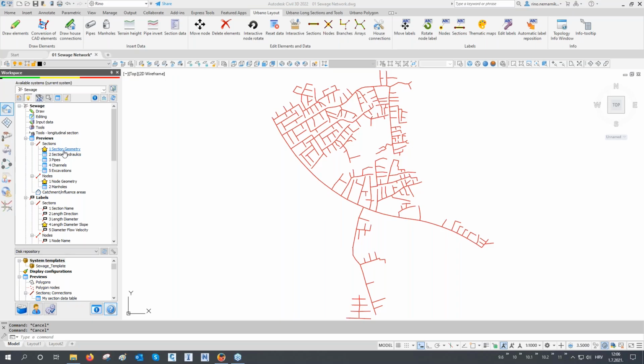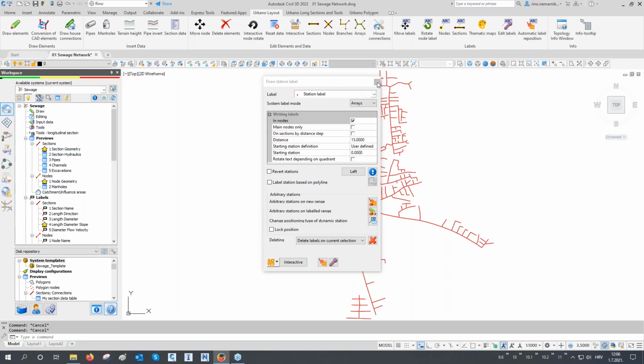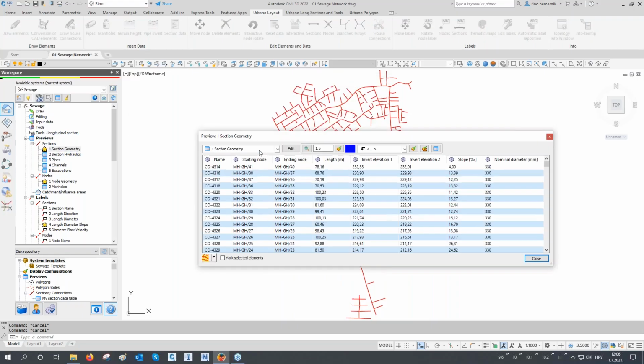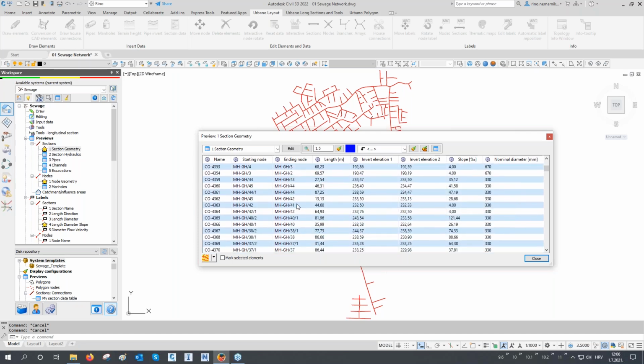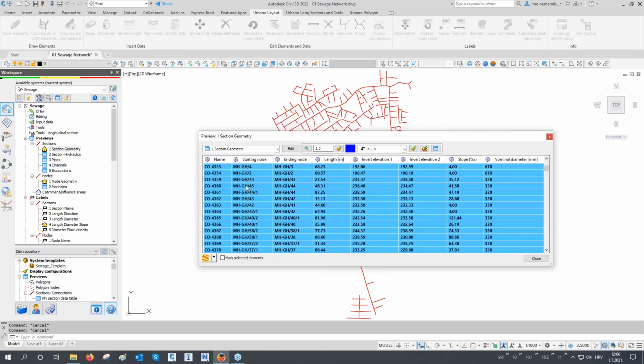I will open the data tables that we now know how to use, by double clicking on it. And here it is, all the data is here. We have everything defined like invert elevation, slopes, pipes, everything is set. I will select the whole table by pressing Ctrl A and right mouse button on the table. And I will click here on recapitulation summary, which will give me the total number of elements and total length of the system. And we can see that this network is a little bit more than 37 kilometers.